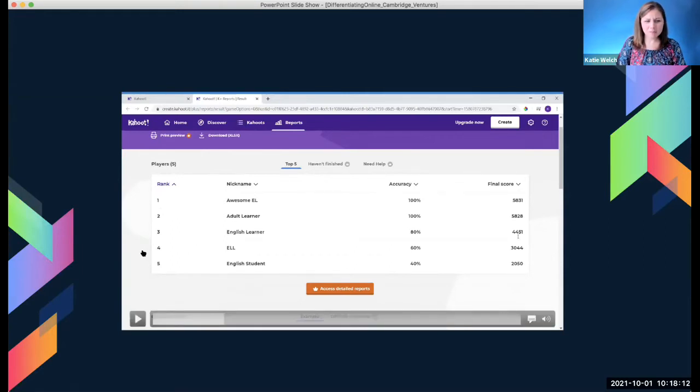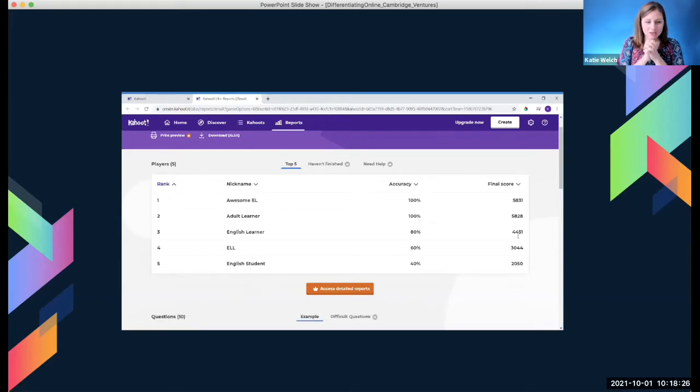But then I look at student number 4, ELL, and I see, okay, 60%. Okay, we may be struggling there. I may need to look into that a little more. And then I see English student got 40%, and that concerns me. And so I start thinking about, okay, I recognize that I'm going to need to differentiate here in some way.